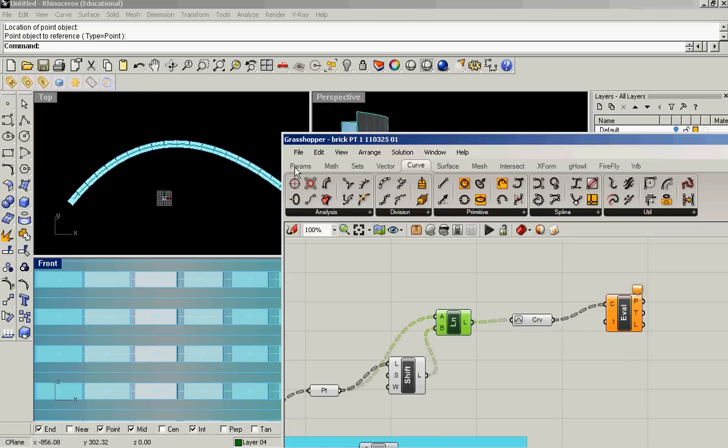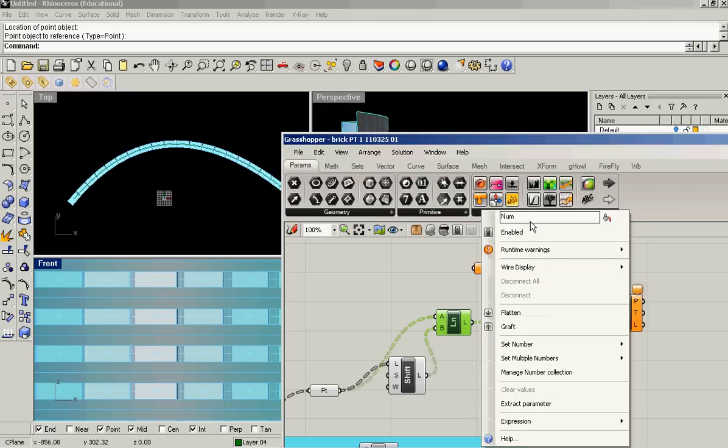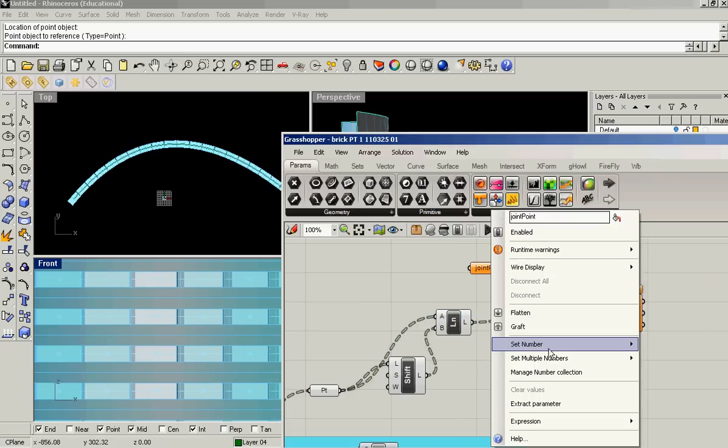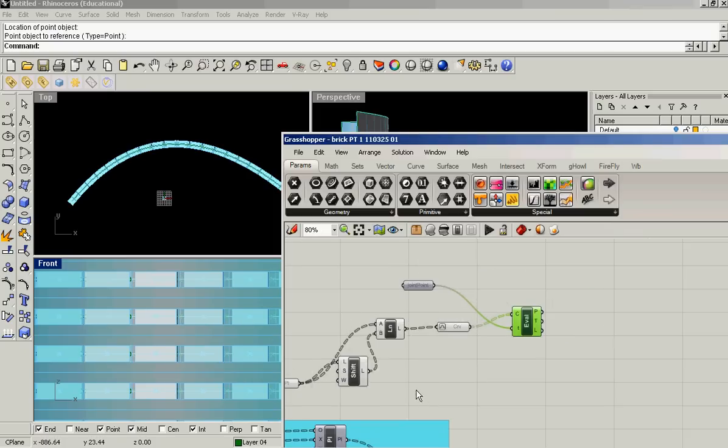And I can evaluate that curve. Let's call this midpoint. Let's call it joint. And I'm going to set it to 0.5, so I can evaluate that curve for its midpoint. You can see what I get. A little hard to see.